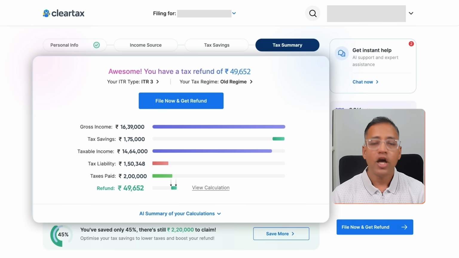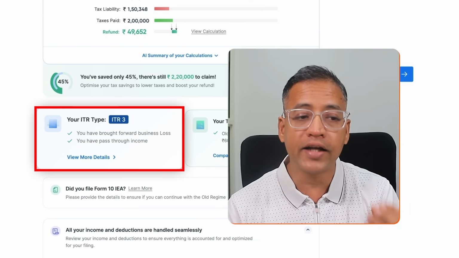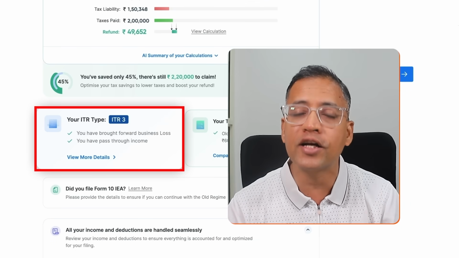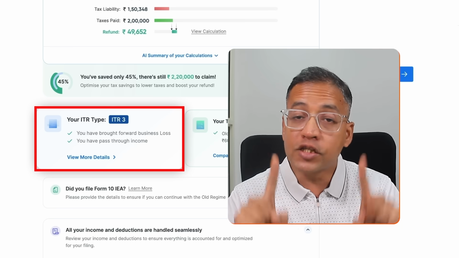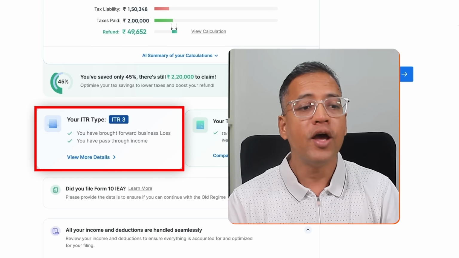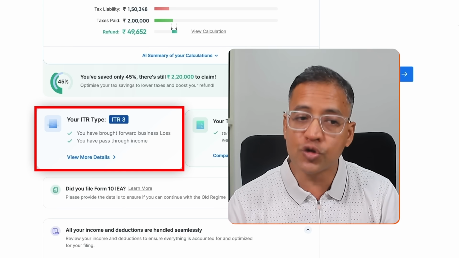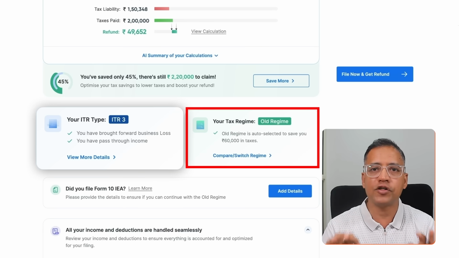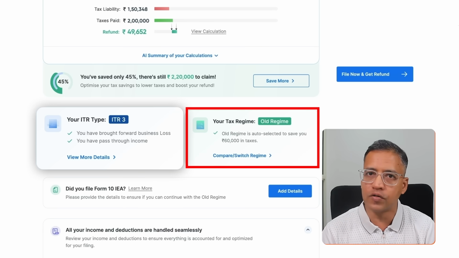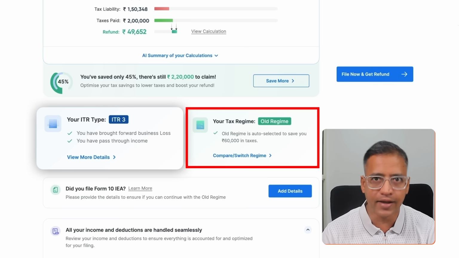That will come here. If you scroll down, what you will note here is that it has automatically selected your ITR form depending on your income sources that you have filled in. And this is what I was talking about in the beginning, that you do not need to select your ITR form. Based on your inputs, it will automatically select your ITR form. It will also show you which is the better tax regime for you depending on the information that you have supplied, whether old tax regime will save you more tax or whether new tax regime will save you more tax. So it will automatically select that as well for you.